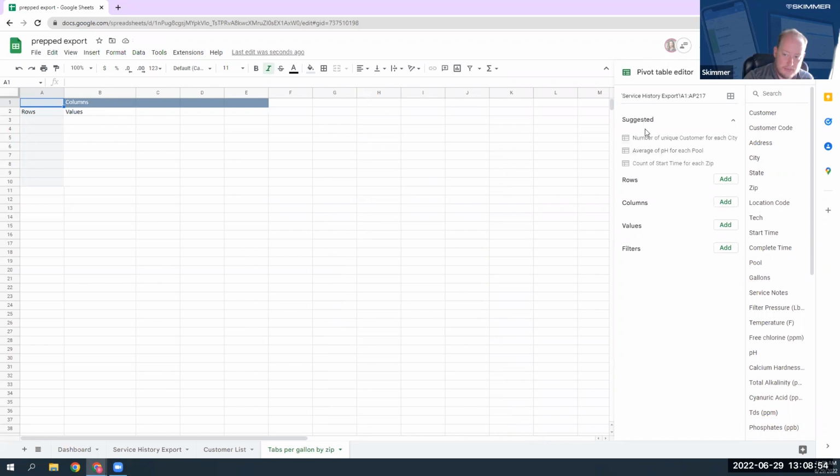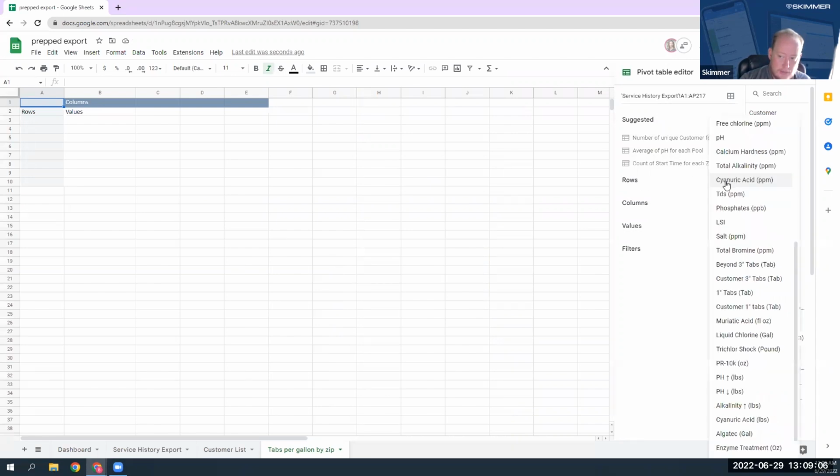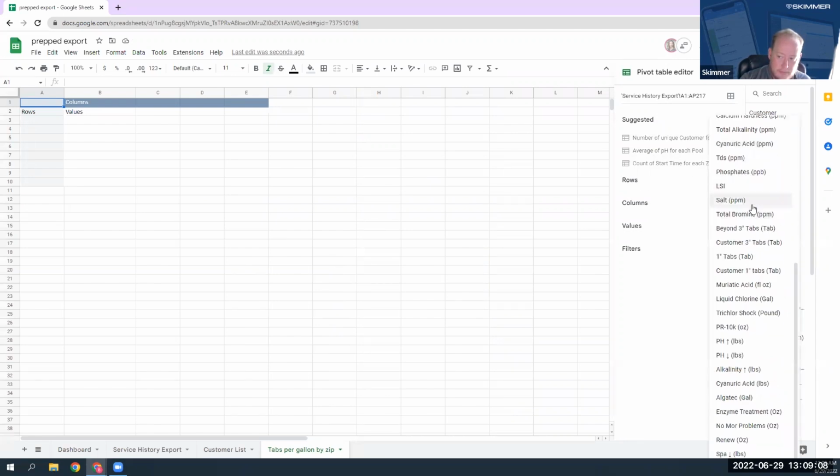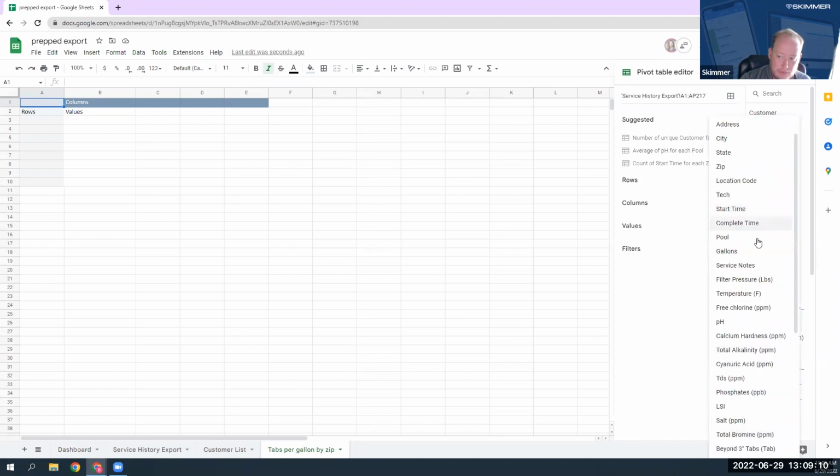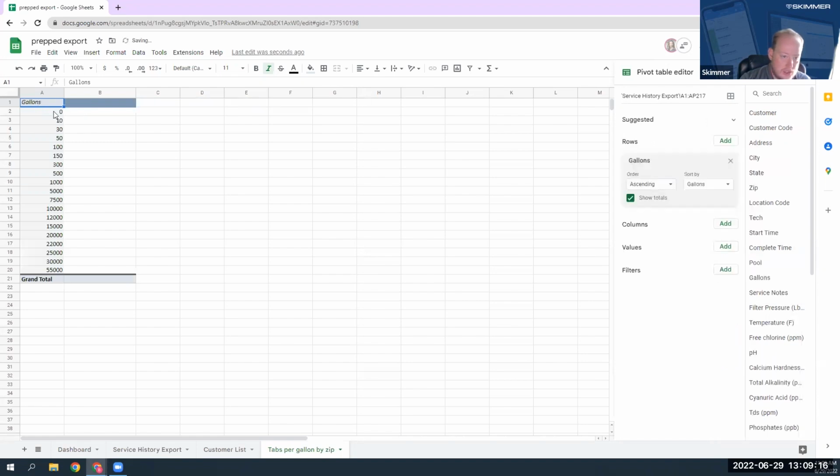You can see it gives us some suggestions, and sometimes the suggestions are right on for what you're looking for. Most of the time they're not. So we're going to go ahead and fill it out. Rows, this is going to be your main category that you're wanting to segment by. In this case, we were talking about actually looking at pools by gallons. So I'm going to dig through here and find gallons. And now it's showing a list of all the different pools by size that we have.